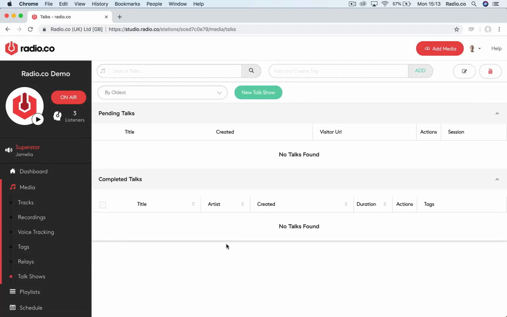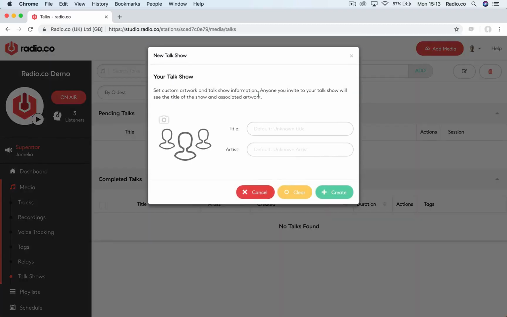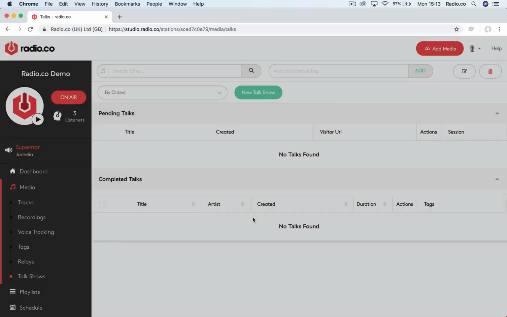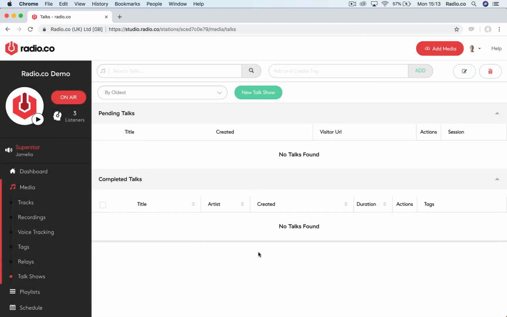And here's another feature which is available on our Bronze, Silver, Gold and Pro packages. It's the ability to record a talk show with someone who's based in a different location. Again, really simple. You can just do it with a few clicks, and we have a step-by-step guide which I can send over to you, which shows you exactly how to do this.